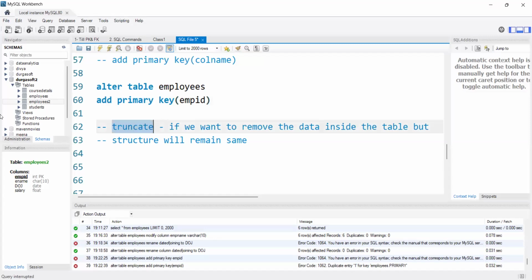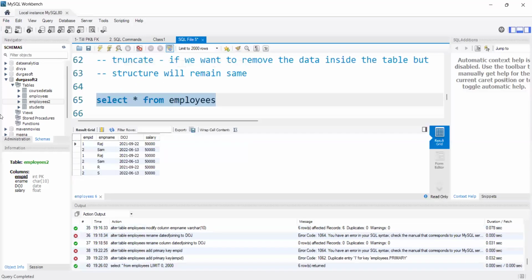Truncate means the structure will remain the same, but the data inside the table will be removed. The values will be gone. Let's use the same table. Select star from employees. Inside that we have five or six rows, but almost all of them are duplicate values, right? One, two, one, two.